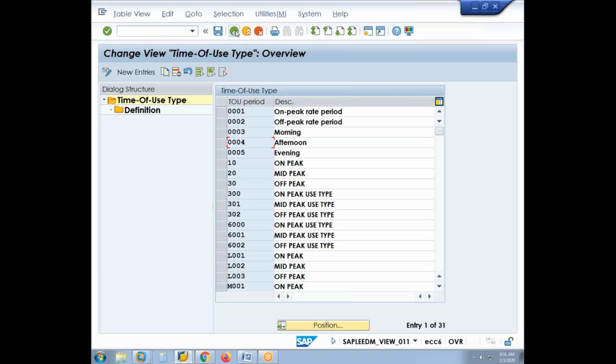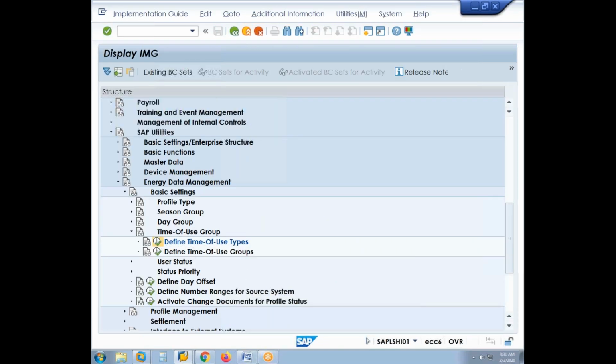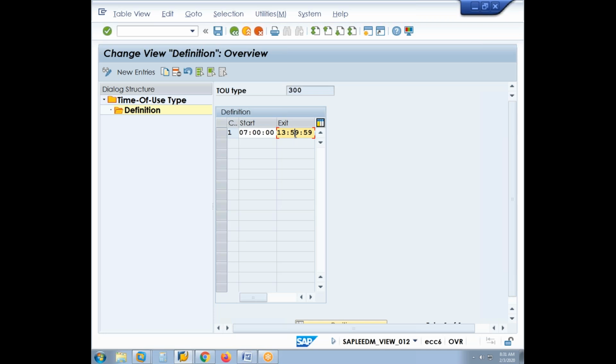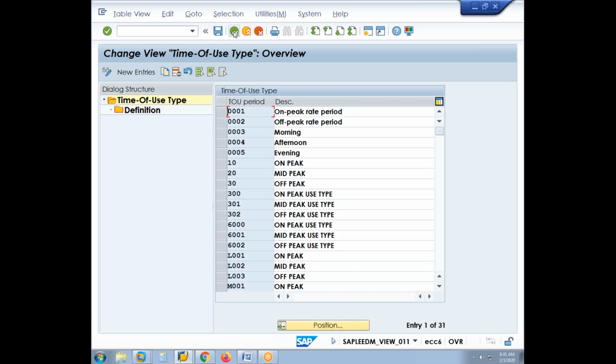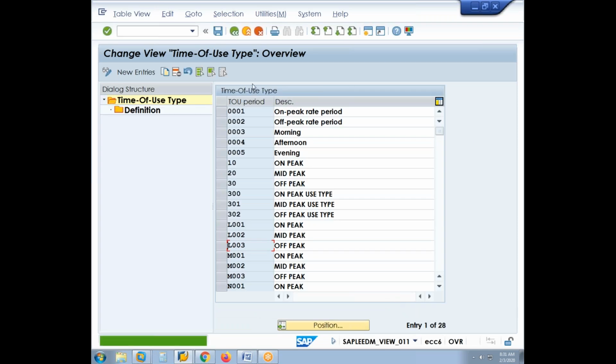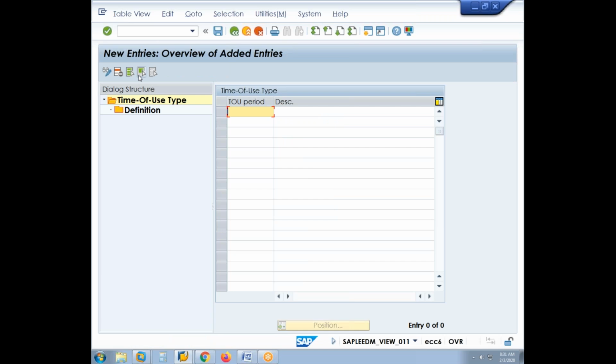For example, if you see our definition, how we have done earlier, let's say 300, we are seeing here. Okay, we should maintain up to 59.59. I was having a doubt, so we'll slightly modify it. So 6000, 6001, we'll delete all entries and then save it. While defining, you have to define that way. So new entry 6000. It is on peak usage type.